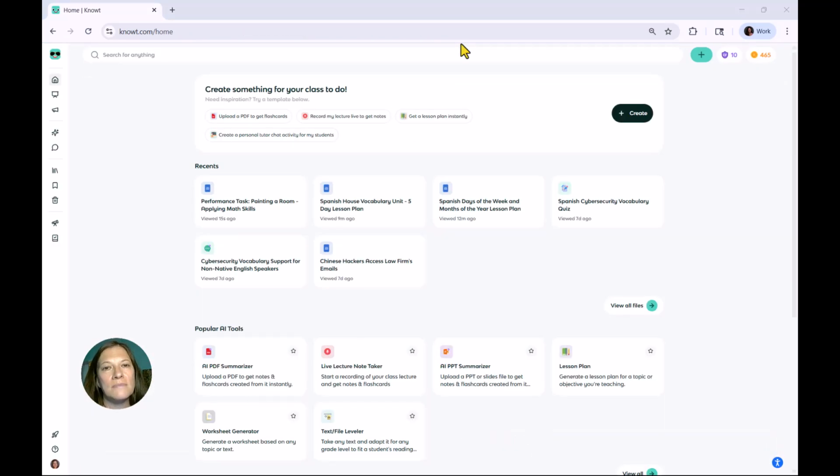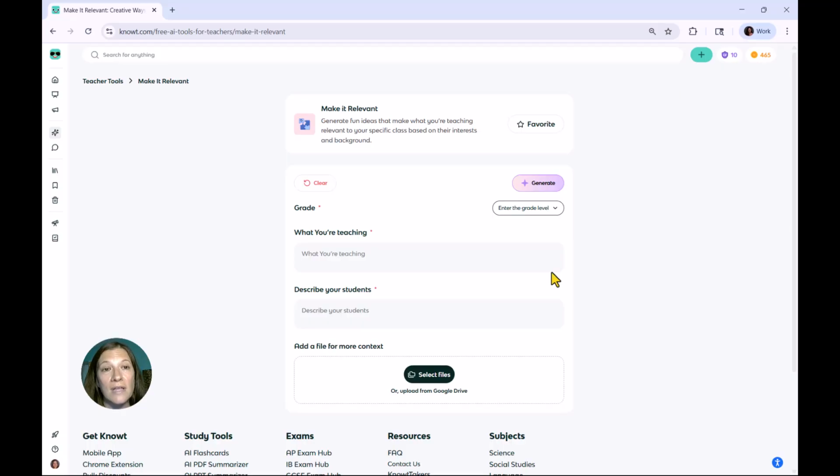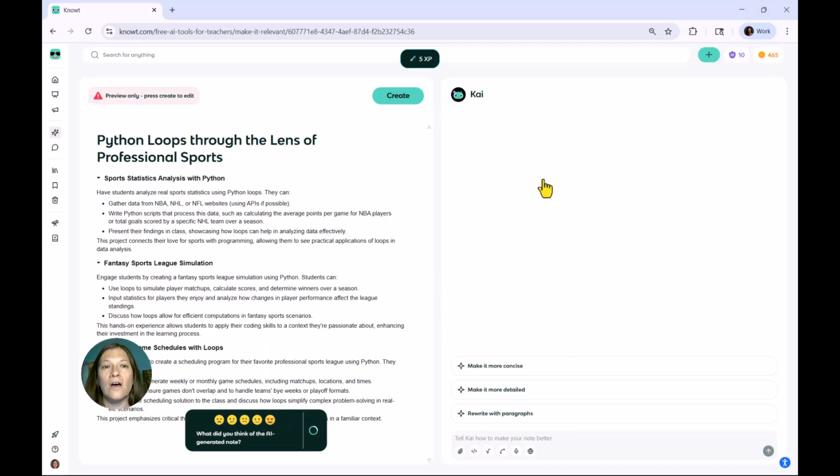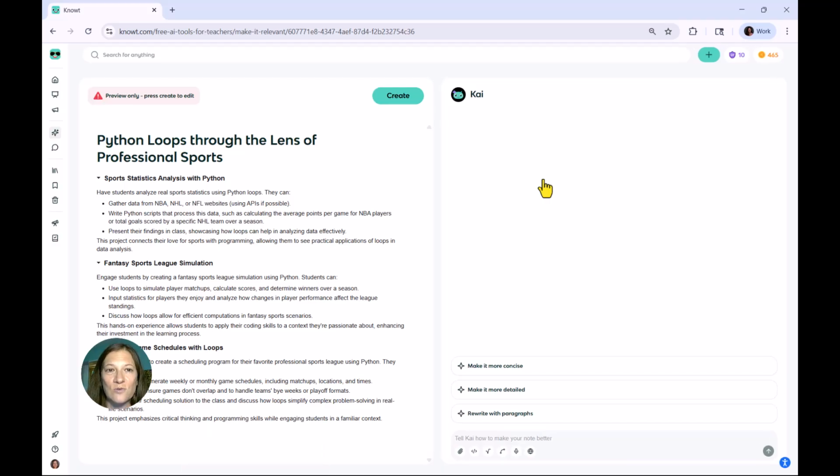As a teacher, a lot of times I struggle to think of creative new ideas for assignments and projects, and that's where Note's Make It Relevant tool was very helpful to me. All I have to do is fill in the prompts of the grade level, what I'm teaching, and describe my students so that it can create assignments relevant to their interest levels. I've put in what I'm teaching and a description of my students, and I'm going to click generate. In this example, it generated assignments dealing with loops in Python programming as part of one of my computer science classes, attached it to the student interest that I put in the description, and created some ideas that I could easily use with my class. Great way to get some creative ideas to put into your classroom.